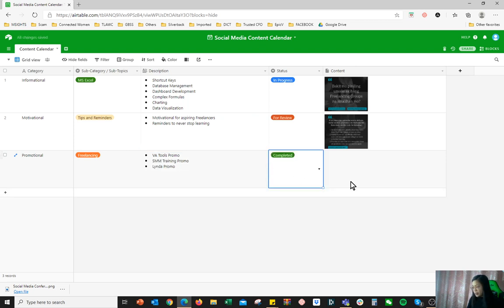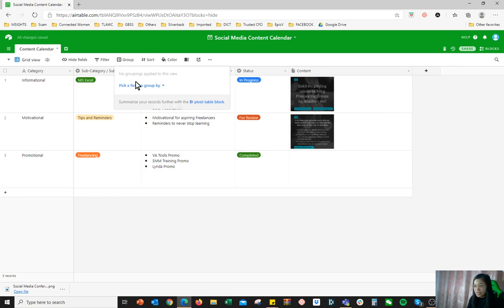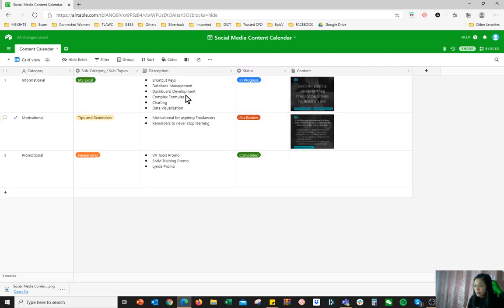Alright, so let's say completed na yan and you can add, ano naman dito, you can add attachments, no? So, usually, kapag gumagawa ka ng base, mas okay kapag marami kang mga columns for categories kasi later on, pwede mo siyang gawa ng grouping. So, if you click group here, pwede mo siyang i-group by status. Ayan, magsasama-sama yung mga naka-in progress, completed, and for review. Then, you can remove the grouping if you don't want that.